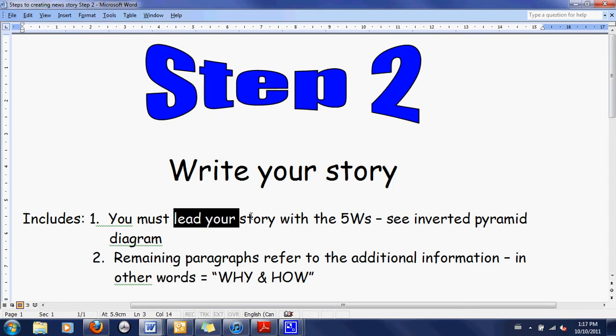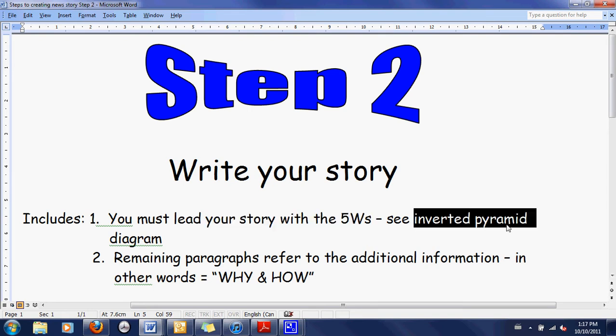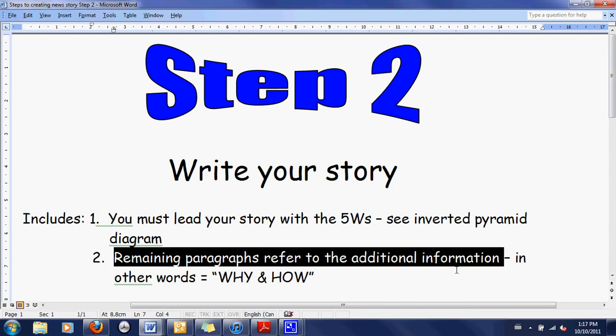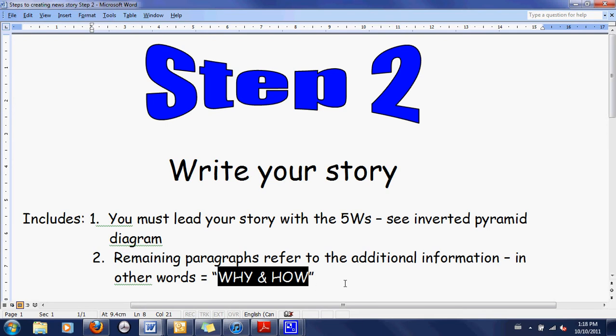Anyway, your lead paragraph should have the 5 W's, and I have handed out a couple handouts that have the inverted pyramid diagram. Please refer to that because that's exactly what you need to do. The remaining paragraphs refer to additional information, and specifically you need to answer the questions how and why. So that's step 2. Again, 20-30 minutes, no more.